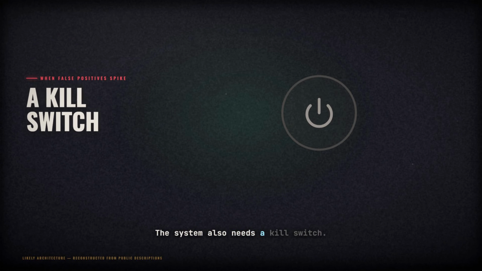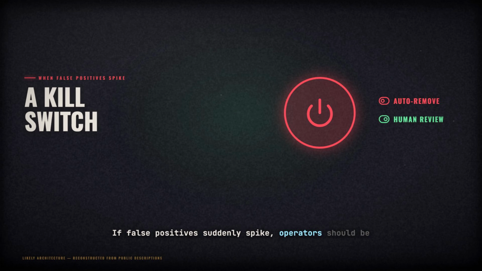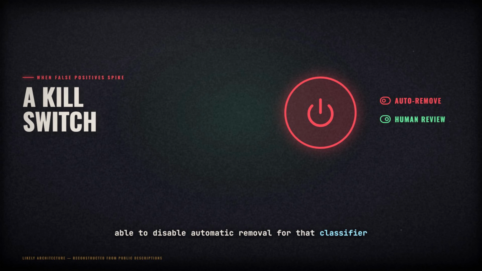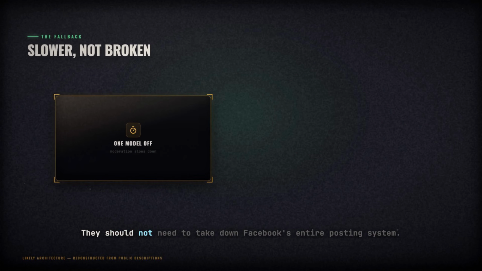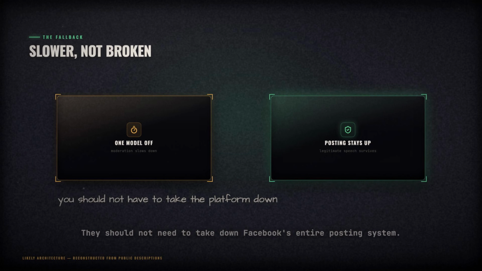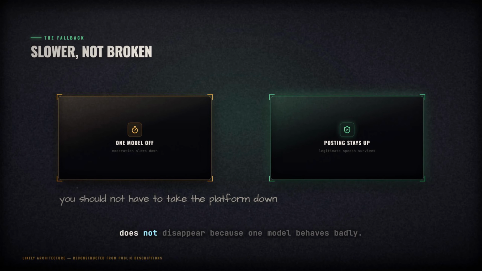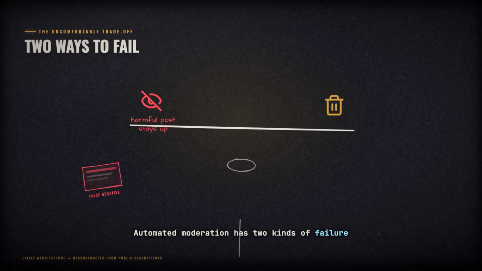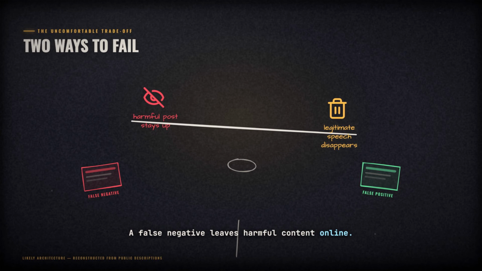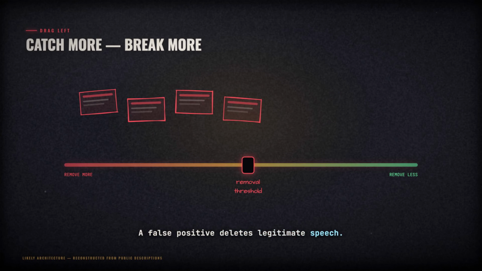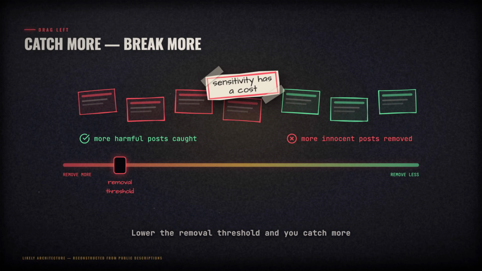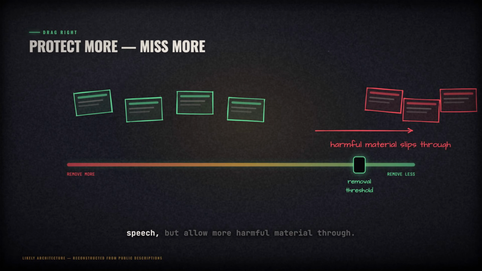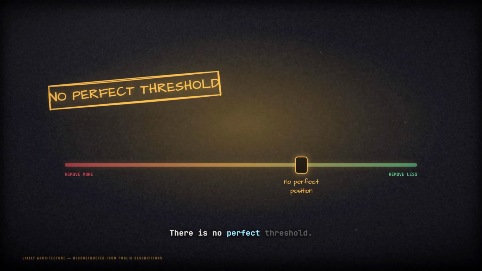The system also needs a kill switch. If false positives suddenly spike, operators should be able to disable automatic removal for that classifier and fall back to human review. They should not need to take down Facebook's entire posting system. Moderation becomes slower, but legitimate speech does not disappear because one model behaves badly. And here is the uncomfortable truth behind the entire system. Automated moderation has two kinds of failure. A false negative leaves harmful content online. A false positive deletes legitimate speech. Lower the removal threshold and you catch more harmful posts, but remove more innocent ones. Raise the threshold and you protect more legitimate speech, but allow more harmful material through. There is no perfect threshold.